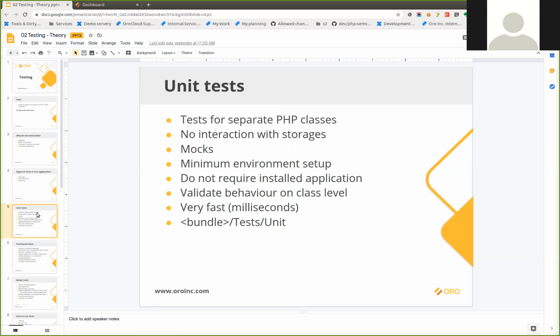Okay, so we start from the unit tests. They test just separate classes. They do not test bigger functionalities. They cannot have interaction with the storages, so they will not query the database or the search index. They can use mocks if they need to rely on other objects. They should run without the application being installed. So you just get the repository and you should be able to run the unit tests. And they validate the behavior on the class level, so just specific classes, specific methods, not the bigger logic. And they are super fast.